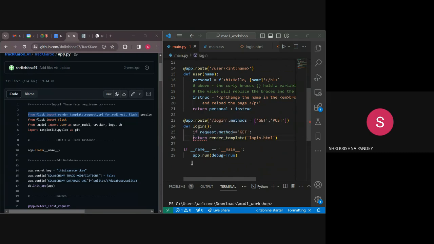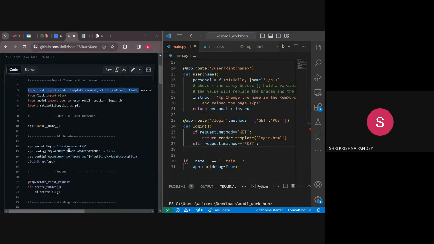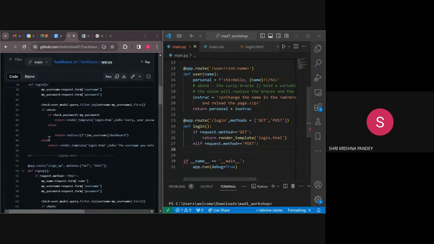Okay. And yeah, so this is how we will use the get method. After that we will use elif, and this I'll just tab it, and you can see request.method equal to post. Now we will look for our data which we are sending from the login page and sharing it here.